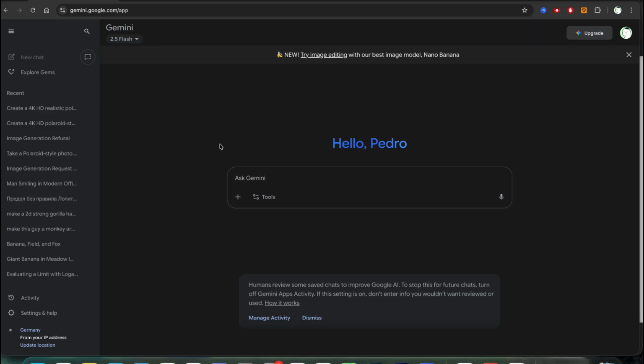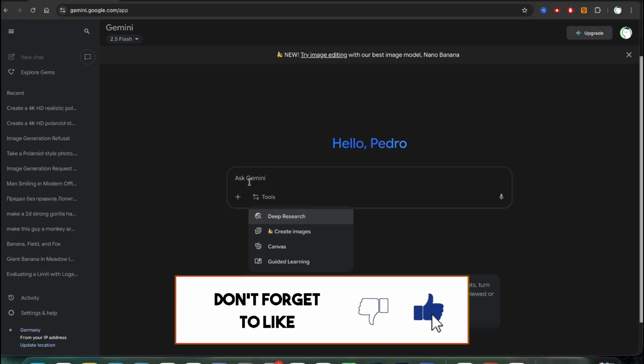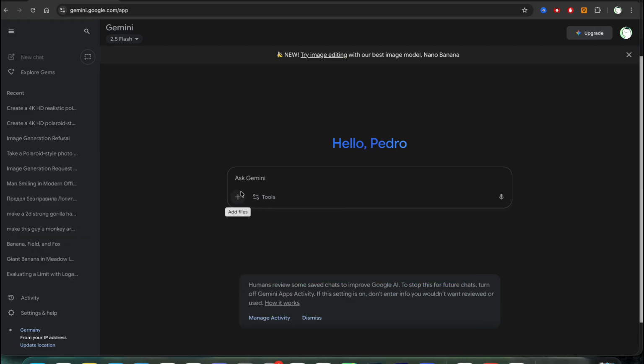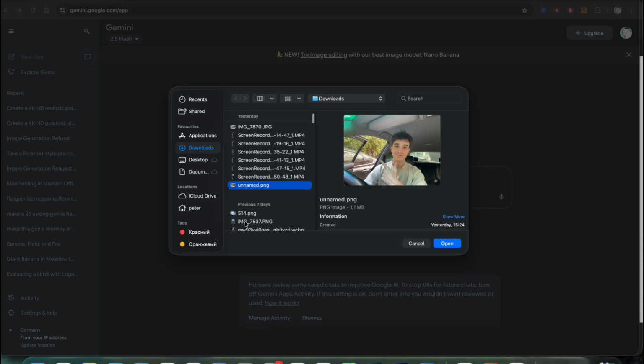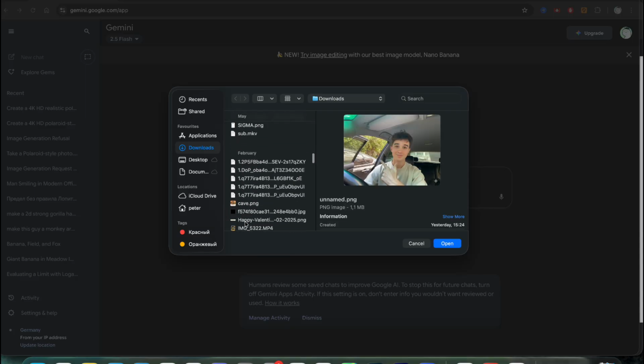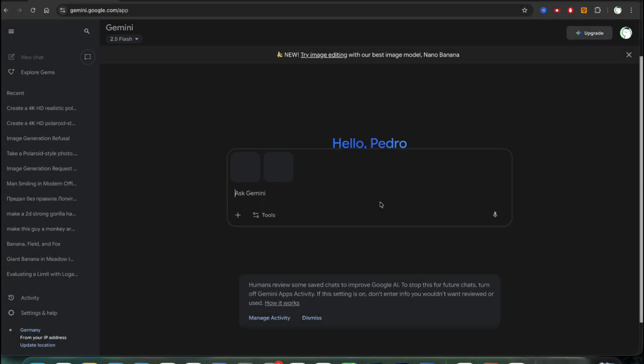So first of all, open the Google Gemini chat. Here I am on the chat right now, not in the Google Banana, but on the default chat. And first of all, I need to upload two photos of myself and the celebrity. I just saved them on my computer, so I will now simply attach them to the message. And the last step is you need to simply paste the prompt.